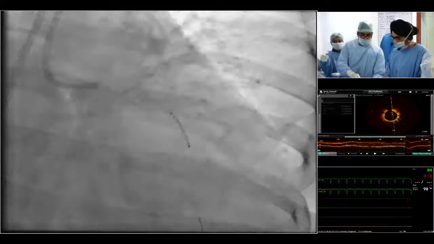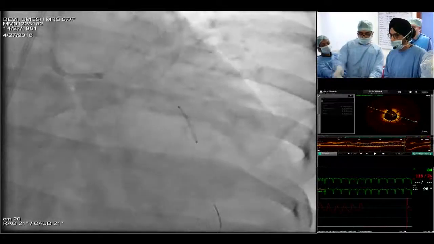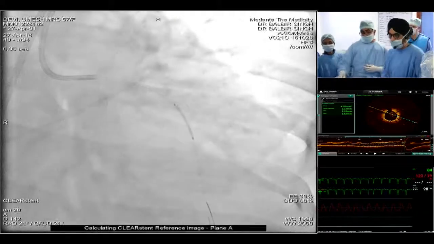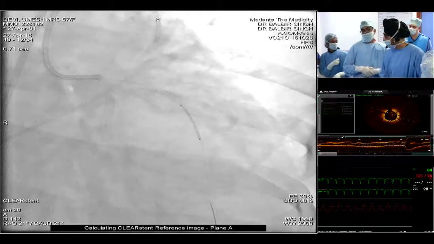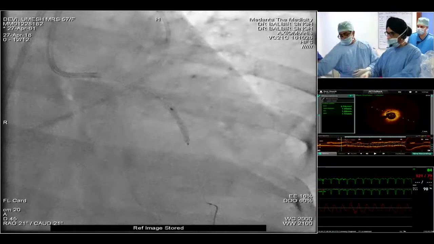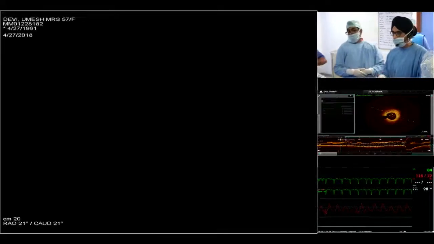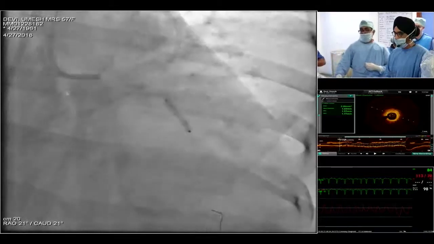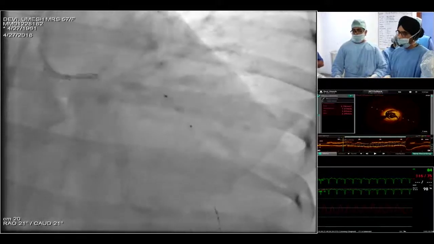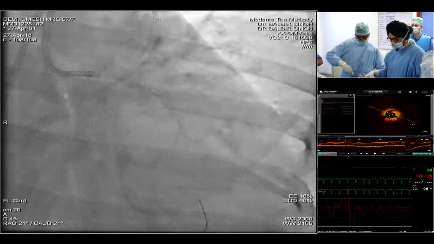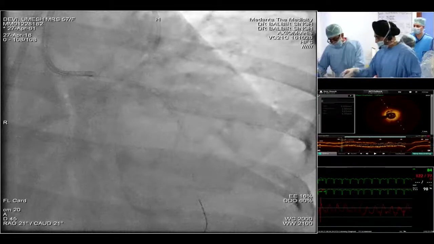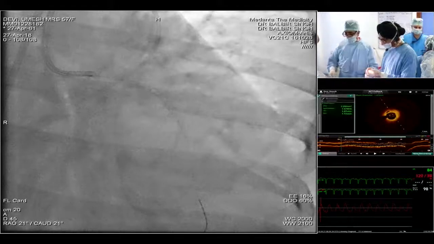Prepare. I'm going to go to 10 and then pull the balloon and dilate further. Okay, go. 10. Down. 16. 18. Down. OCT. So we'll take a final OCT run and wait for your comments. Okay, we'll do.